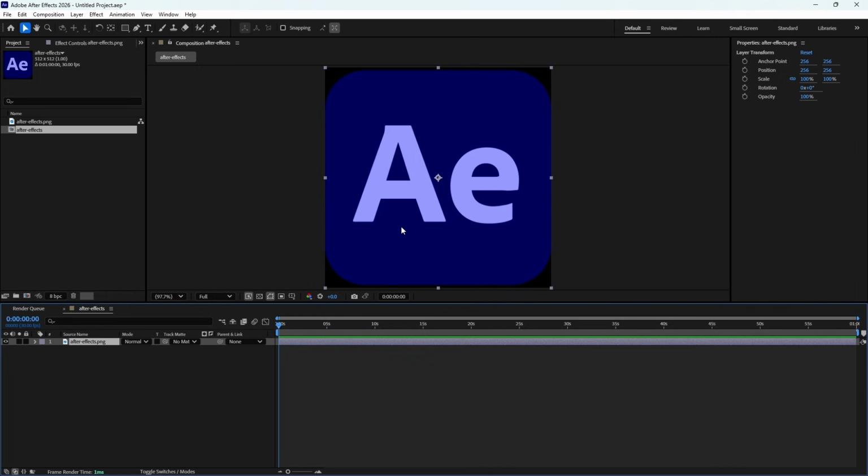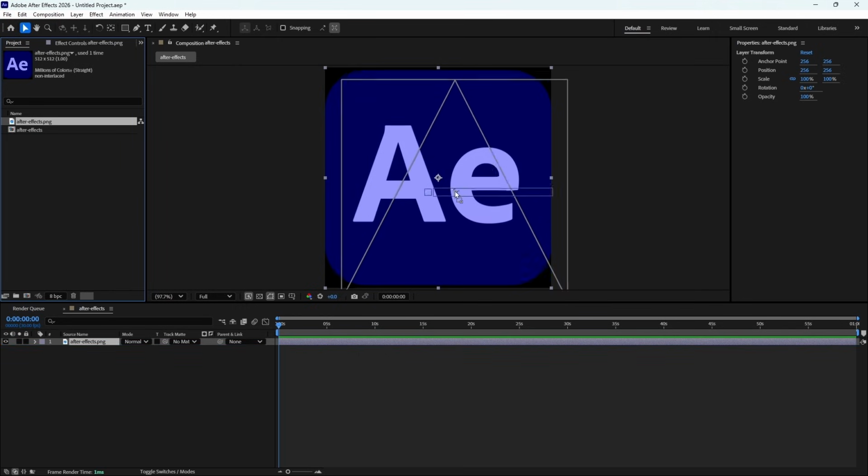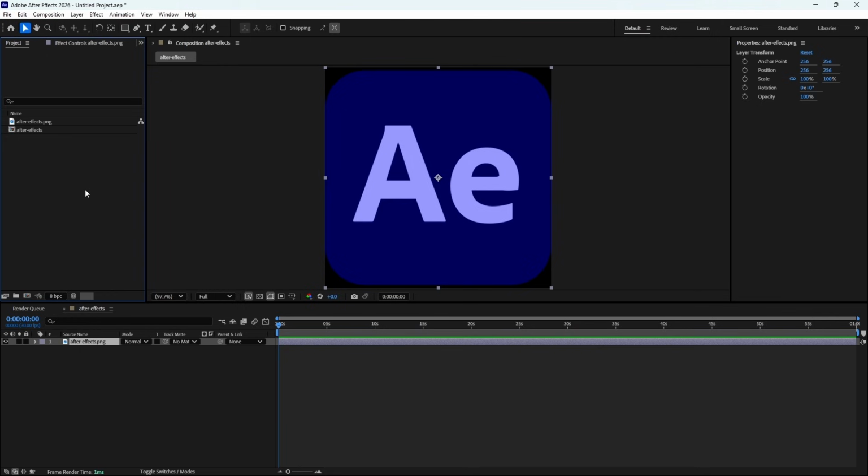Now, what we want to do is create a custom size for our animation, because this is not ideal. Because when we just drag this image, it's going to create a scene, a composition we call it, that is the same size as this, which is not ideal. I'm going to press Command Z on Mac to undo that. What we can do is head up to the top bar on our computer, go to Composition, and then New Composition.